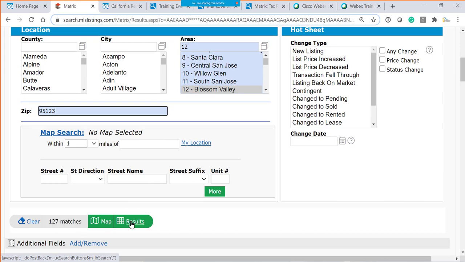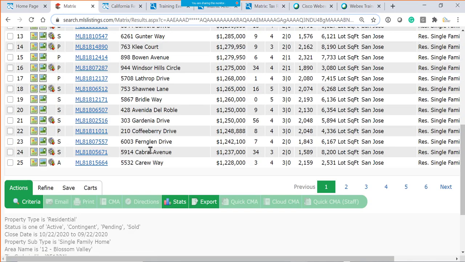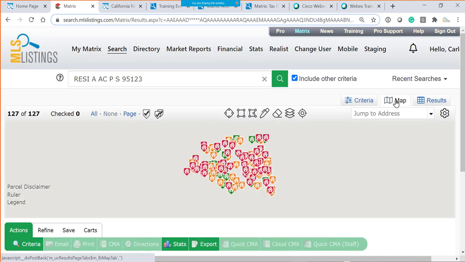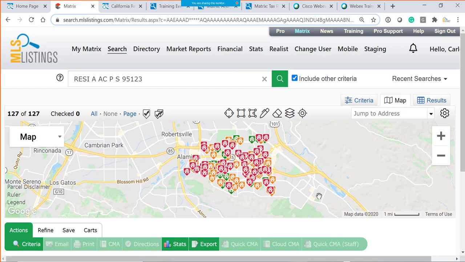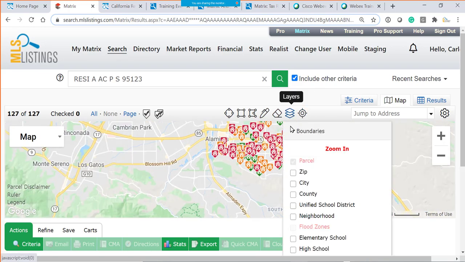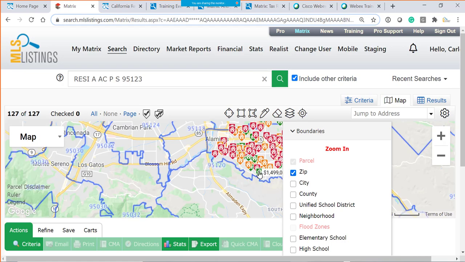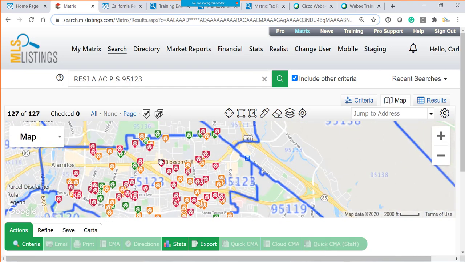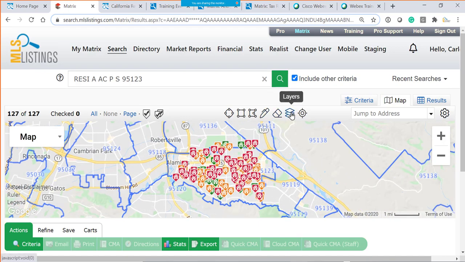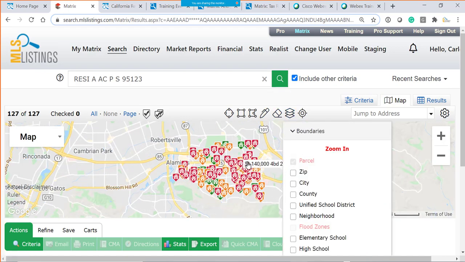And 127, I'm going to go to my results, and then I could view those on my map, right? If I click map, I'm going to see my 127 properties I found, right, in Blossom Valley. How do I know it's Blossom Valley? I can click here and view the zip code, right? I'm just analyzing my 95123, which is the entire area right there. So let me go ahead and remove that.